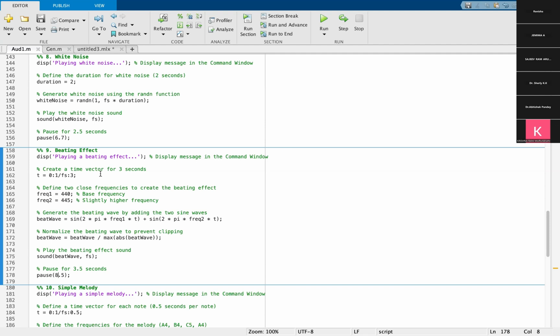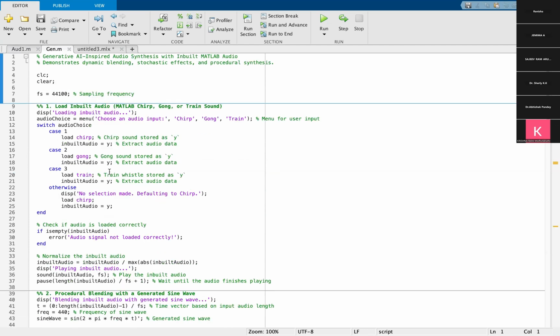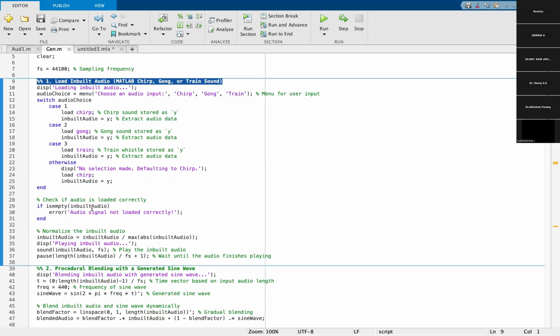Now, before getting into this, the same audio synthesis but with the Gen AI effect. For the Gen AI inspired video, you should use the same sampling frequency, as you can see over here. This is a different file. The inbuilt audio, the chirp, gong, and train sound, is there only in MATLAB, so you just need to load it. Now you have to provide some audio choices, whether you are going for chirp, gong, or train. So you have to load all these audios. Train whistle stored in y, gong stored in y, chirp stored in y, something like that we could do.